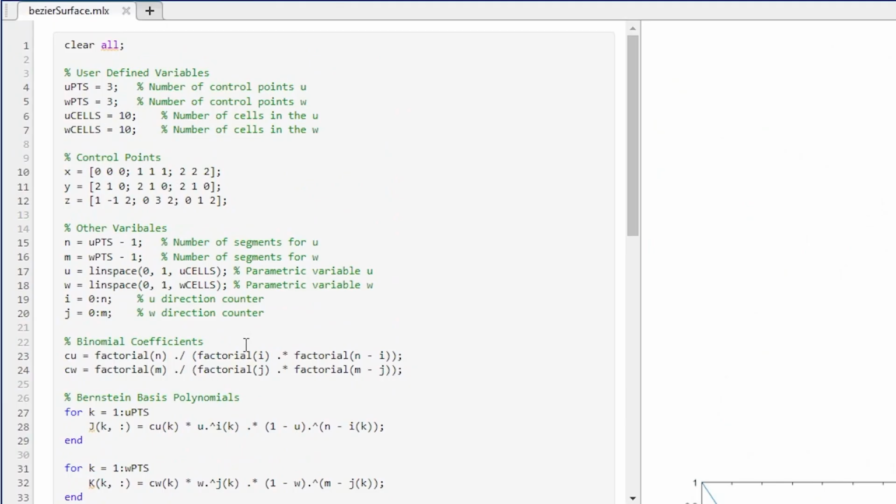Also, one more thing, if you want to use your own values, replace these three lines here. And just remember that the arrays have to have a dimension of u pts by w pts.